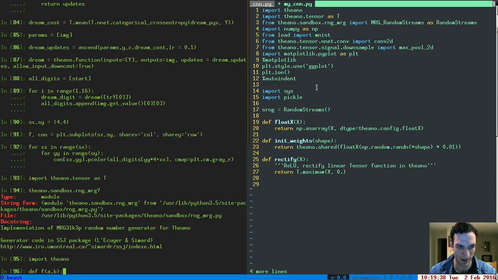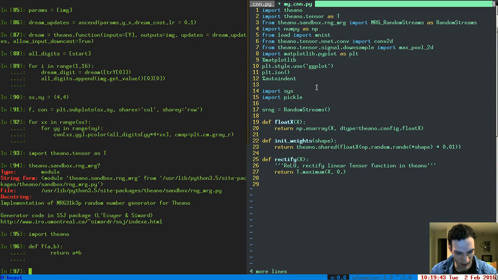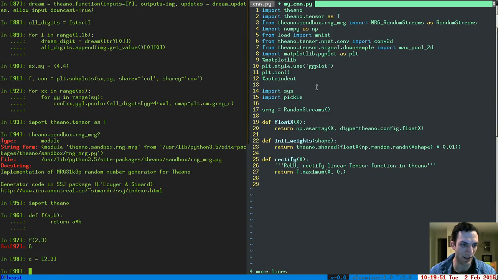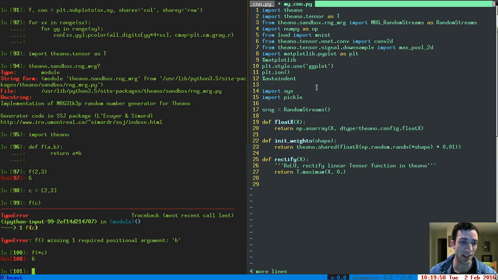Let's just return a times b. So I could say f of 2 comma 3, and I get 6. That's fine. Now I say c equals 2 comma 3. So that's like my arguments. I can't just call f of c because it's expecting 2 arguments. But if I say f of star c, it unwraps that list of things and makes each one an argument. So that's what we're doing here, because numpy.random.randn can take a variable number of arguments. So that's nice.